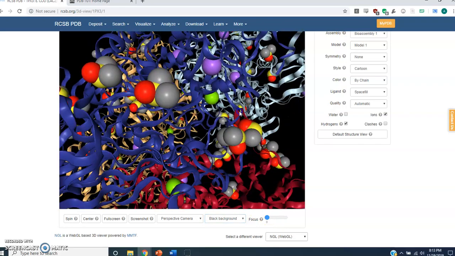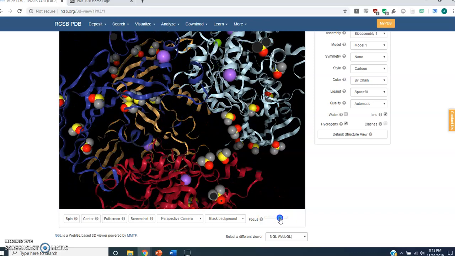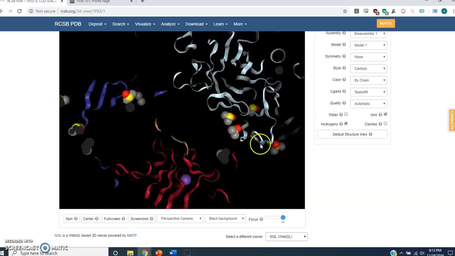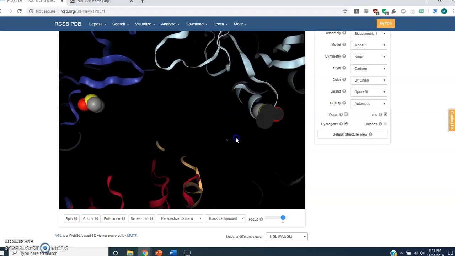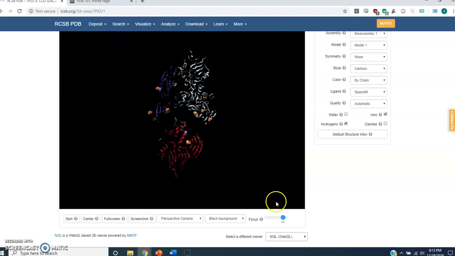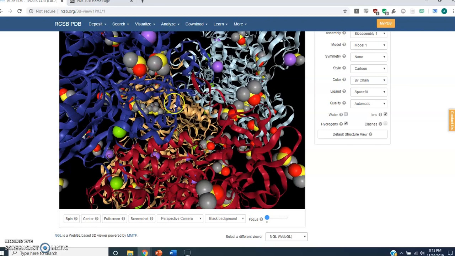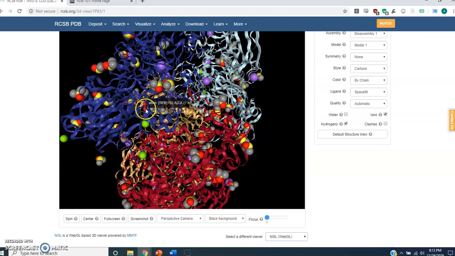So let's say we're trying to take a look at this particular ion right here. We can take this focus knob and it'll take out all the extraneous parts and allow us to zoom in directly on this particular atom. That can be really helpful if you're trying to analyze one specific part of the protein, but it's kind of a whole mess in there.